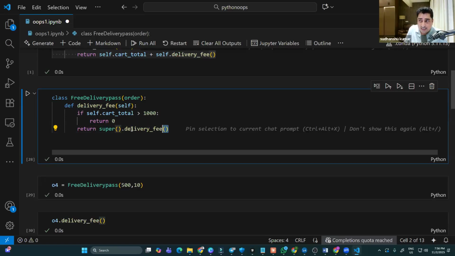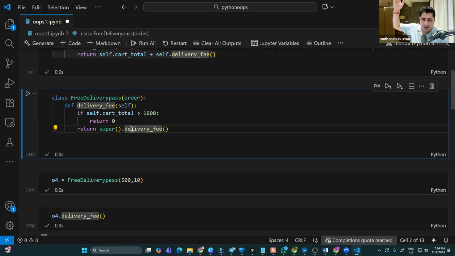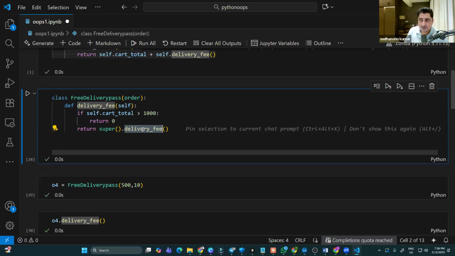If it falls under this condition, I'm saying, okay, fine, I have already done the calculation inside my parent class. Just go and use that. This is what it means. Super dot means just go to the parent class and use that particular function in this kind of situation.